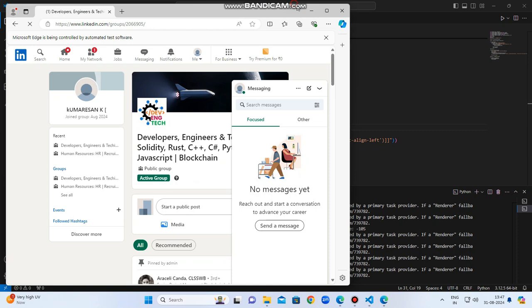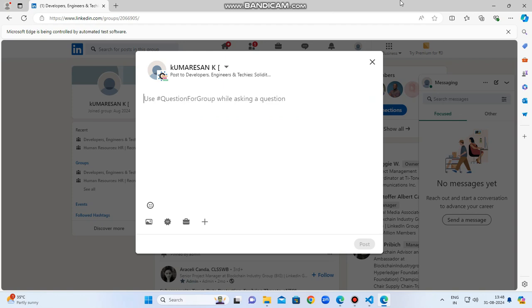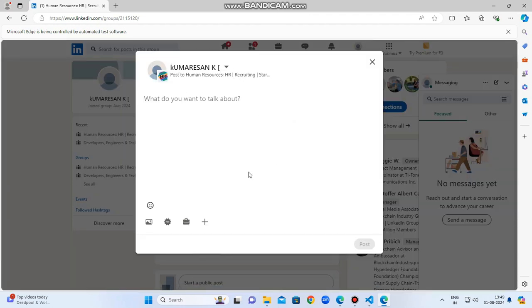As you can see, it redirects to the first group now. We successfully open up the post editor on the first group. Just wait for a few minutes, it will redirect to the second group. As you can see, it redirected to the second group, and it also selects the post editor in the second group. Now let's continue working on this.